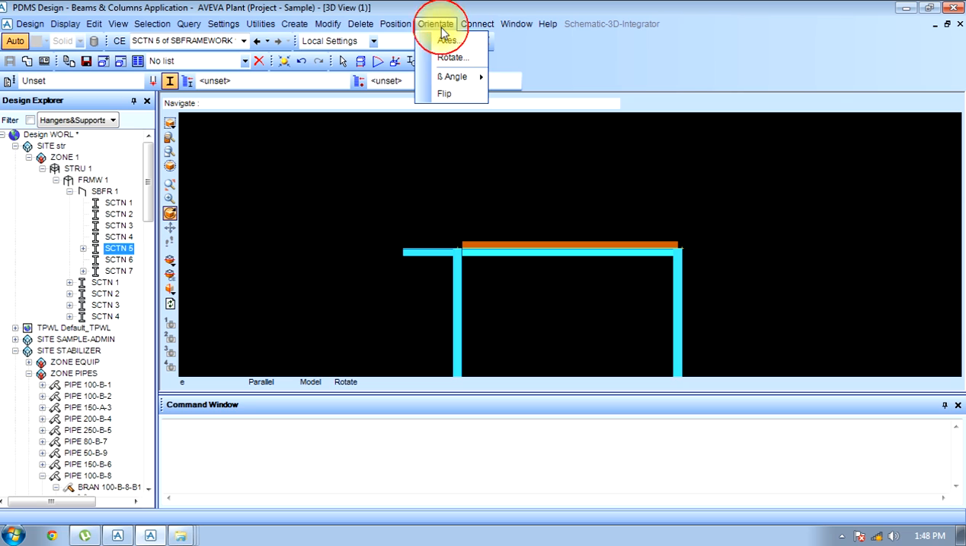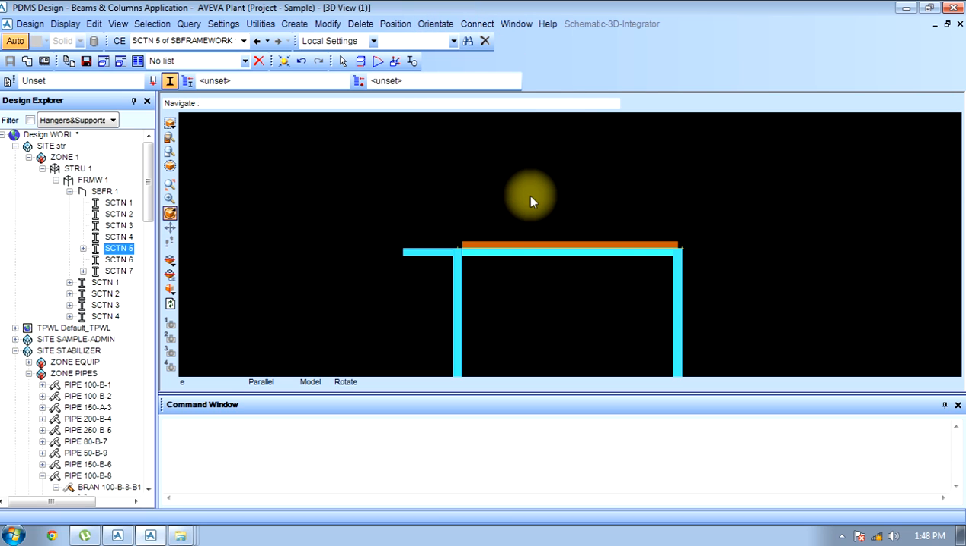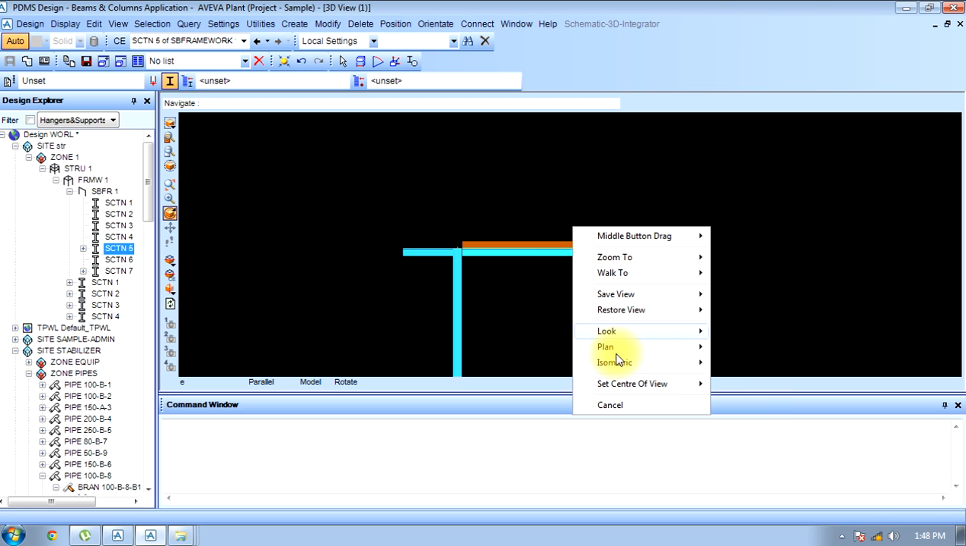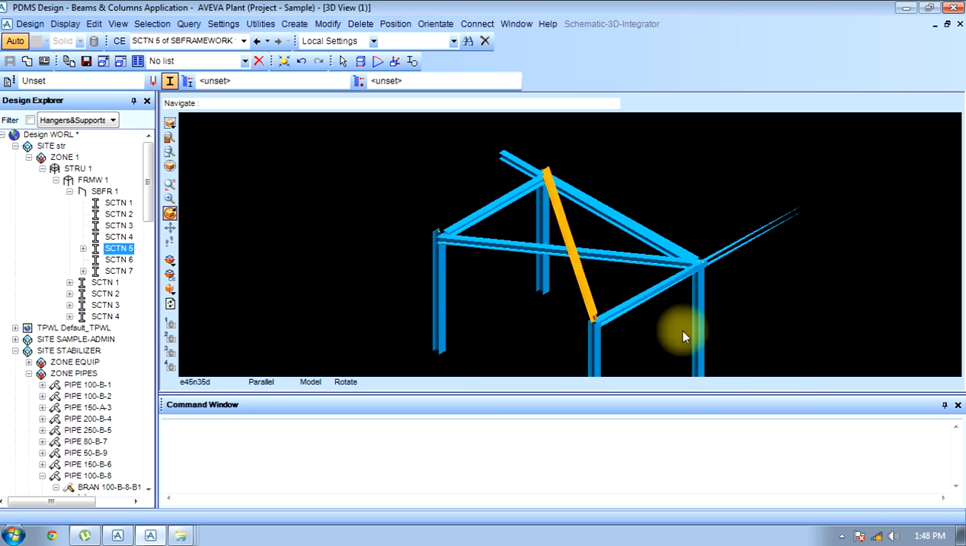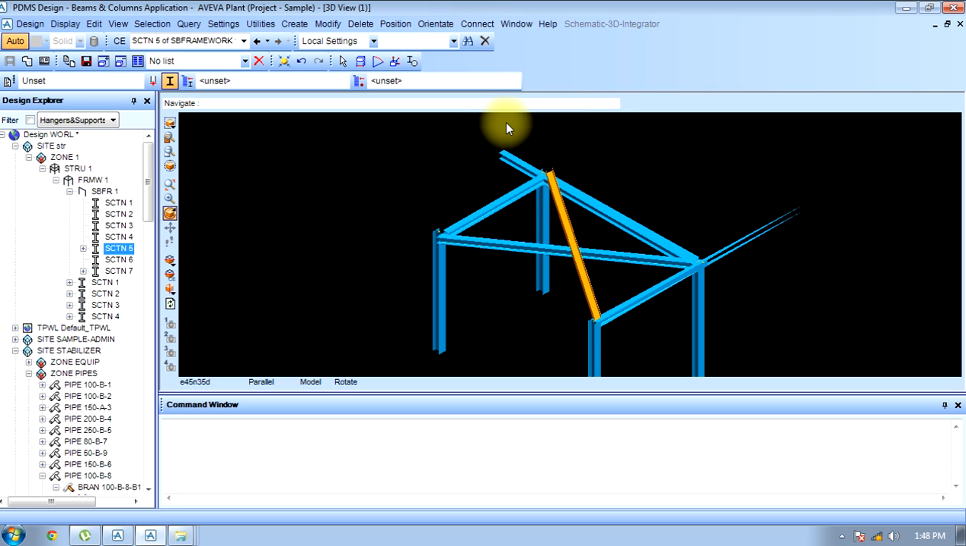zoom in here. Beta angle 0 degrees, like this. The section will rotate. Beta angle 180 degrees, like this. If I see, beta angle 90 degree will be like this. This is rotating this at the upper axis.